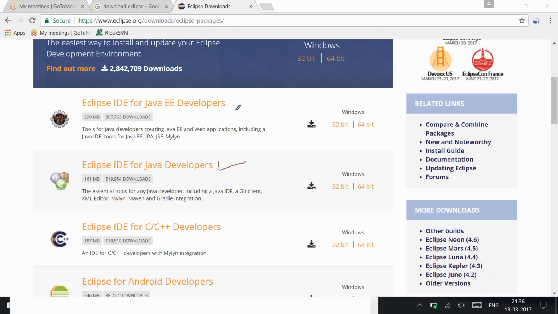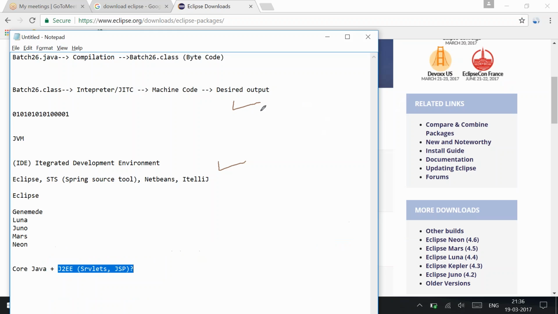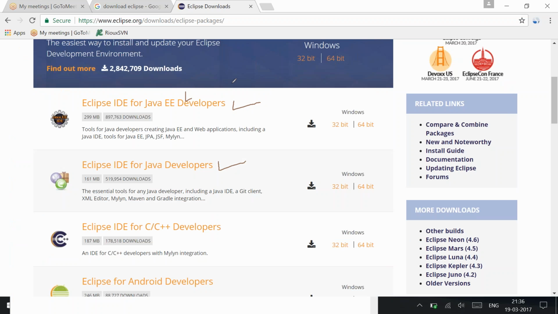You can download any one of these two, and I have downloaded the first version on my computer, the first version in the sense this Eclipse IDE for Java EE developers. Now you have to either click on 32-bit or the 64-bit operating system.